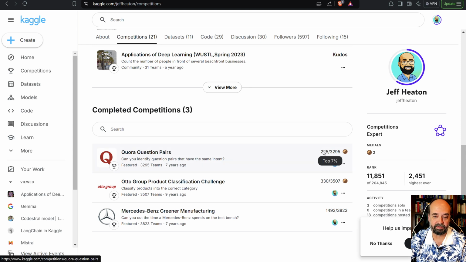I was 225 out of 3295. That was a tremendous amount of work. And then Auto Group, that was my first one, did top 10%. And Mercedes, not so good. So that is my efforts, at least in Kaggle.